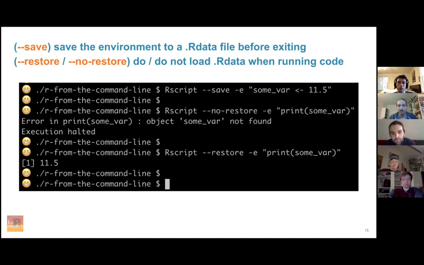So the --save argument. Passing --save says, hey, take the output of running this, and before you close down the R session, save the state of the global environment into a .RData file. And so here I've run a little bit of code that creates a variable called sumVar. When I try to run a new bit of code that prints the value of that, R is going to say, I don't know what sumVar is, right? Because I passed no restore, R is going to say, look, I'm in a clean session, not really sure what you want me to do here. I don't know what sumVar is.